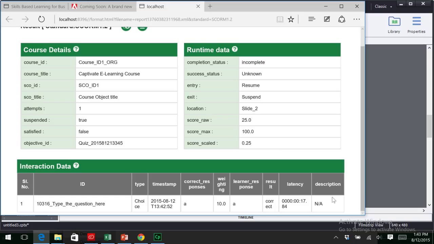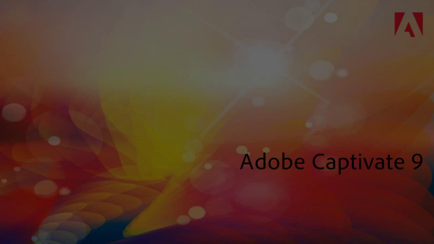No more need to fuss with getting things in and out of complicated LMSs. You can simply use the SCORM preview right inside of Captivate.